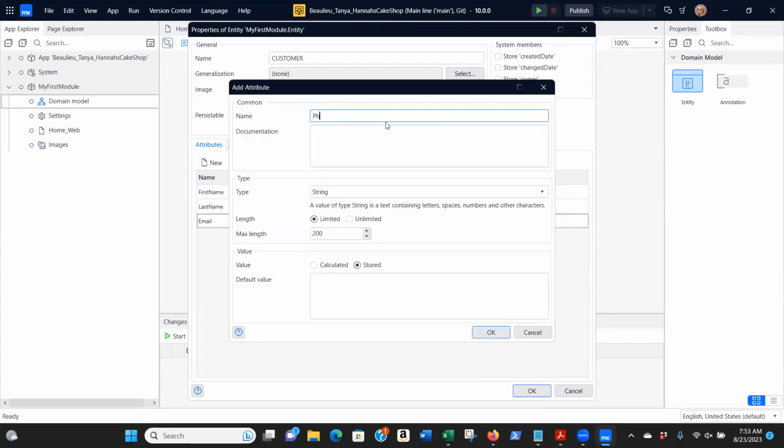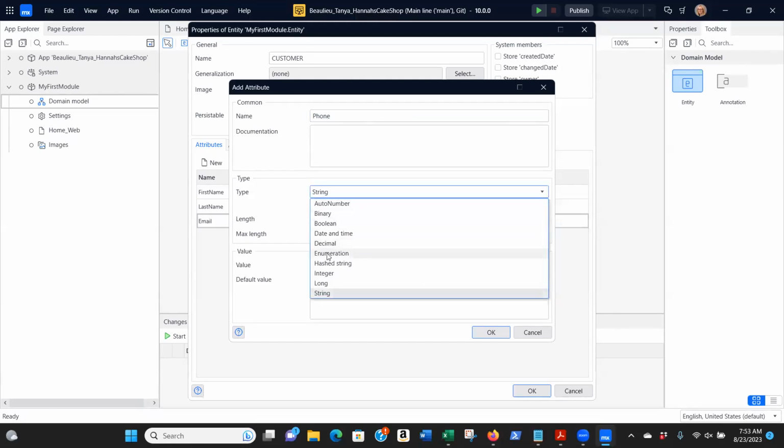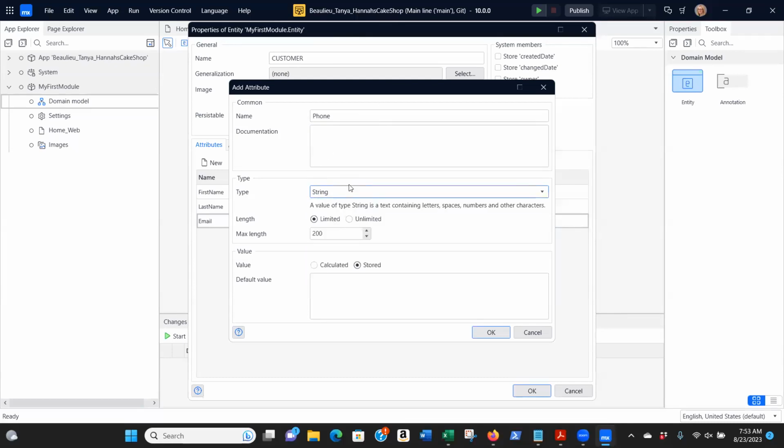We'll do phone next. I'm going to let my phone number be string. I could call it integer, but I actually want to store it in a formatted way in my database with the parentheses and the dashes and whatnot. And if I use the data type integer, it wouldn't let me put that formatting in. So I'm going to use string for my phone number.